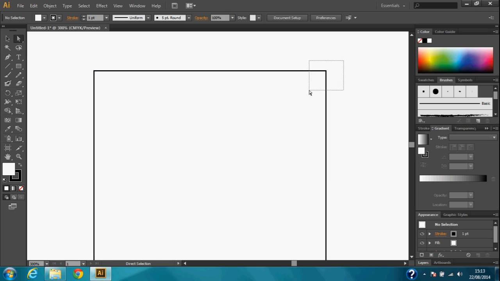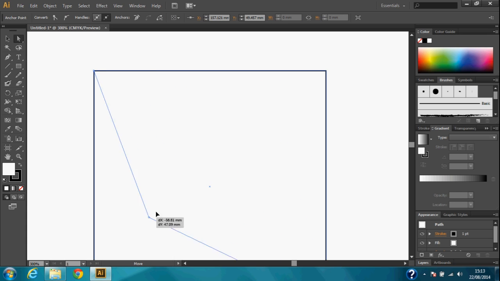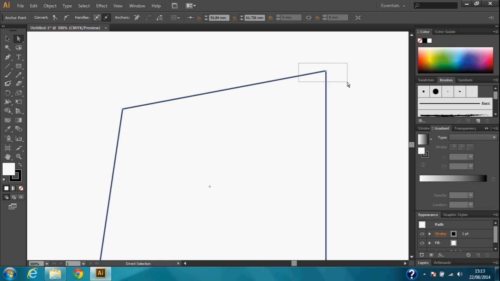So if you make a little selection around a corner point, you can actually click and move it and adjust the position of just that corner or anchor point. So that's quite good in design, because it means you can just make your own custom shapes from existing shapes.